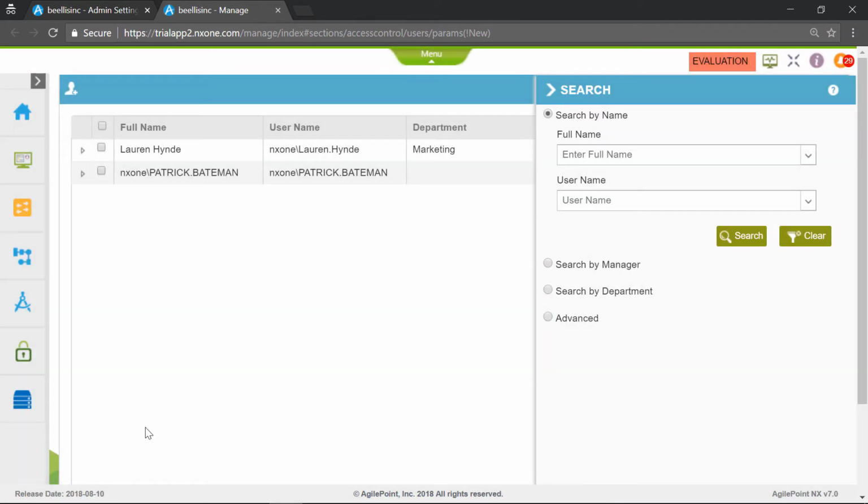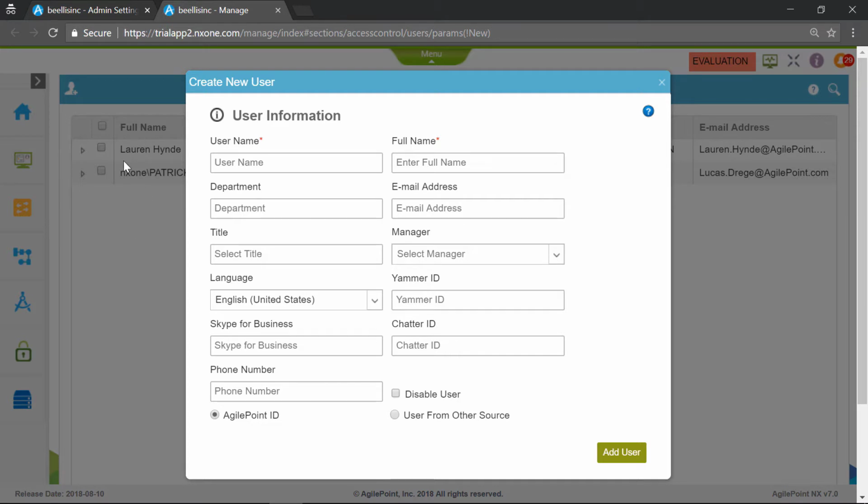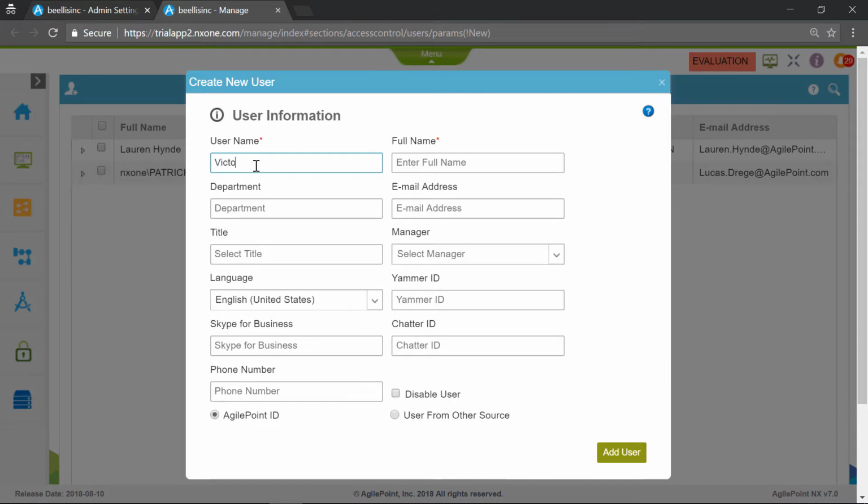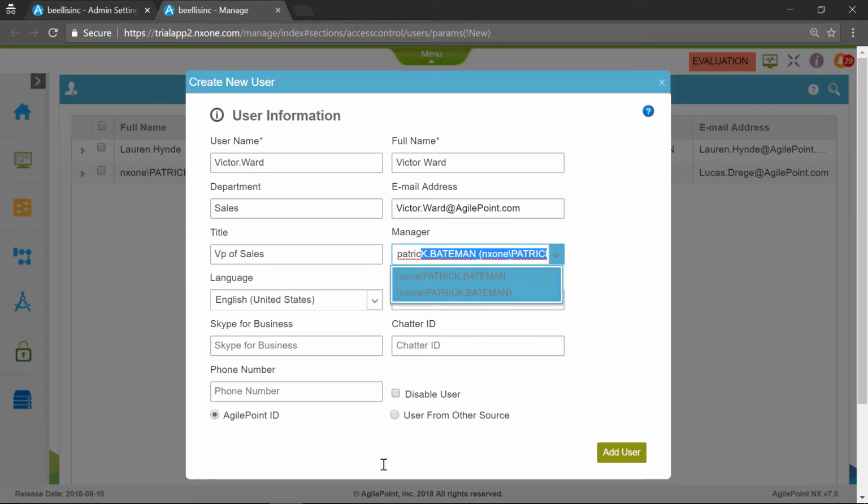So this is going to take me to the Add New User page, and as you can see here, I only have 2 users so far, so let's go ahead and add a third. I can specify the department, the user's email address, their title, their manager, Yammer ID, Skype for Business ID, as well as Chatter, and their phone number.